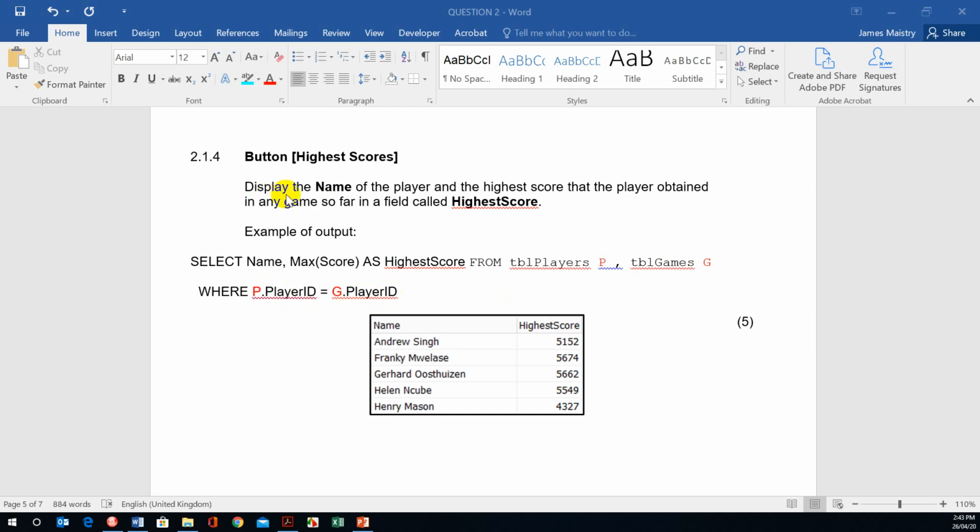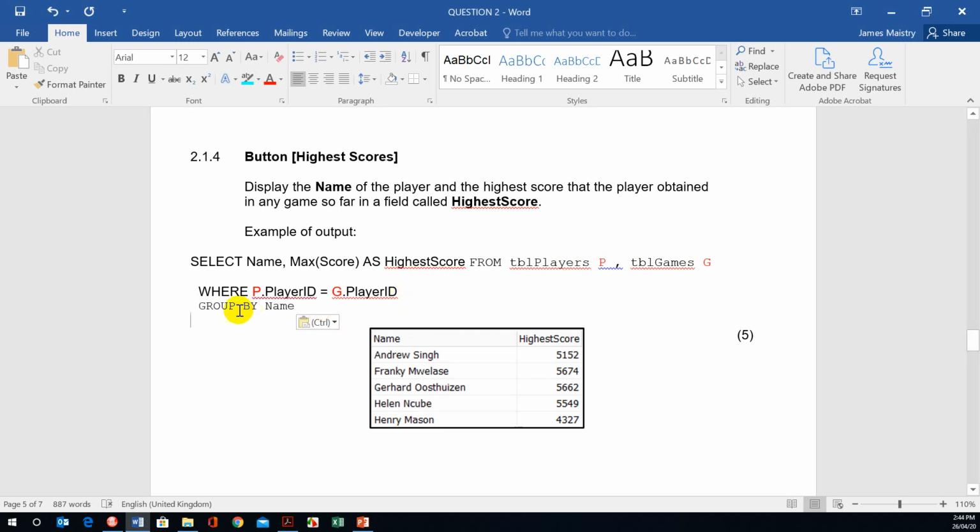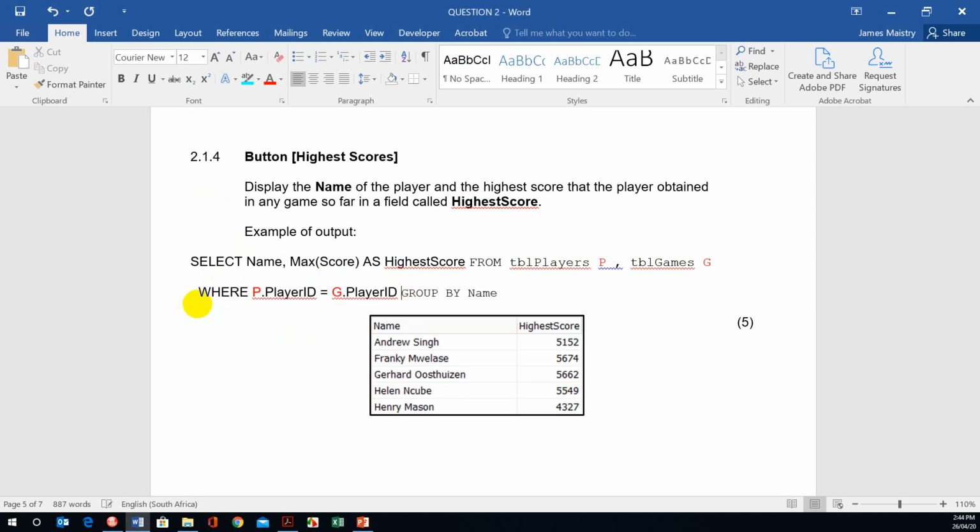Returning to the question, it wants us to display the name of the player and the highest score that the player obtained in any game. So we need to use a group by function. The reason for the group by function is we're looking at each player, doesn't matter for which game. So we're going to group by name. As you can see, group by name, and that will be able to achieve this. I just want to take this one up.